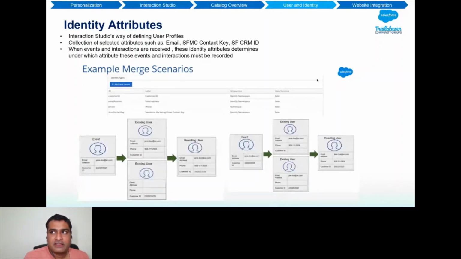Now, how that works is that when an event or interaction happens on any channel, be it your web channel, website, or your external channels, that event is recognized by Interaction Studio. Then Interaction Studio looks for the data in that event. So in the first example, let's say someone has come to your website, and through that event they are providing you data in terms of their email address and customer ID. Interaction Studio goes back and tries to find that data.